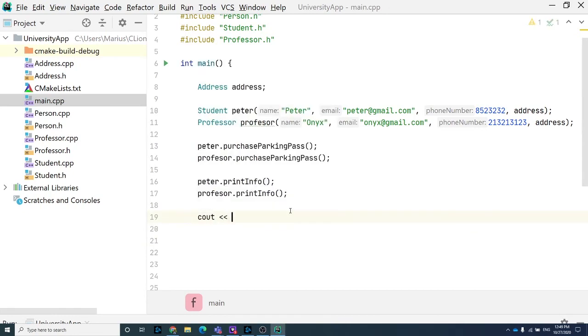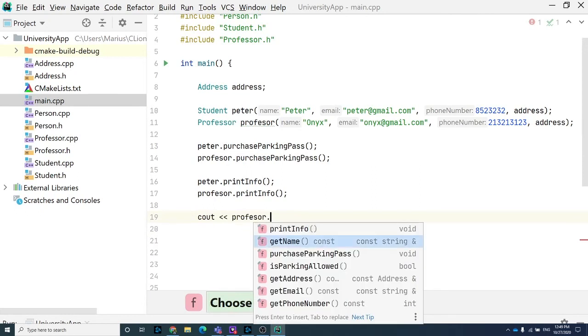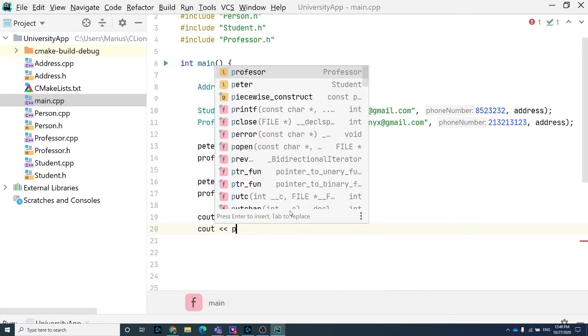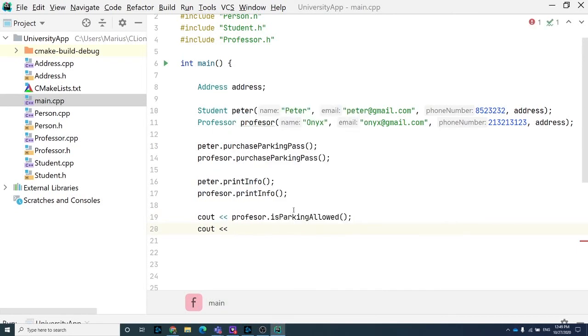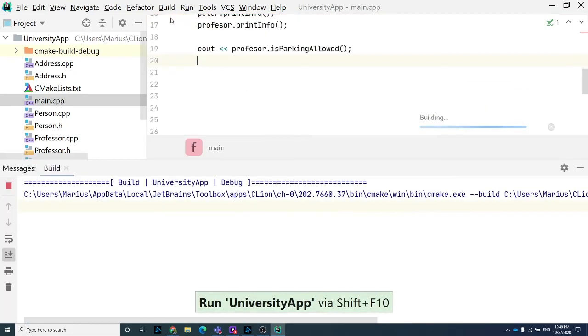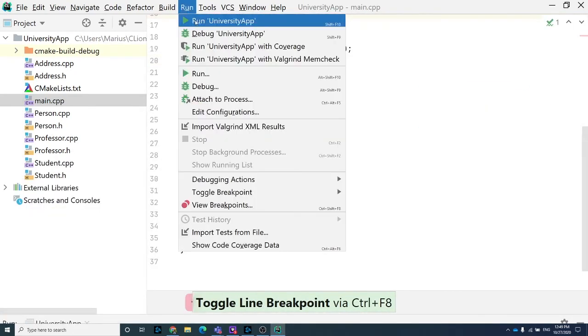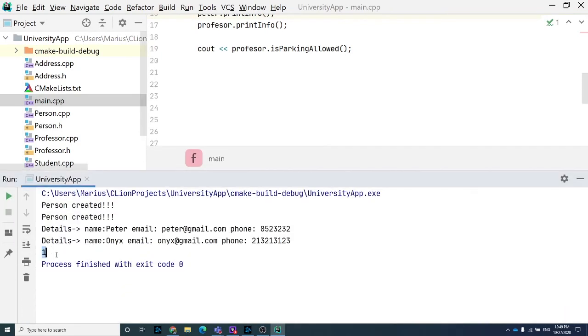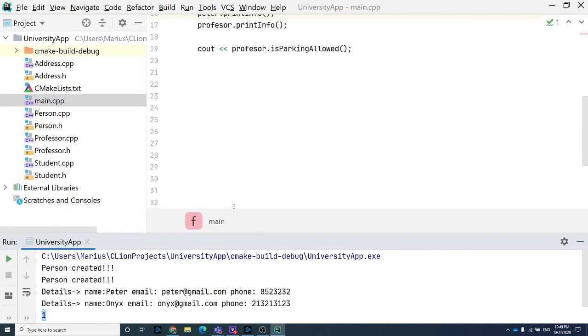For example, we say cout professor isParkingAllowed. Cout. We are also able to add printinfo, to change the printinfo method. Just we run now. Oh, sorry, I missed this breakpoint. And as you see, we got the 1. 1 by default is true converted to the integer, and integer 1 is true, 0 is false.